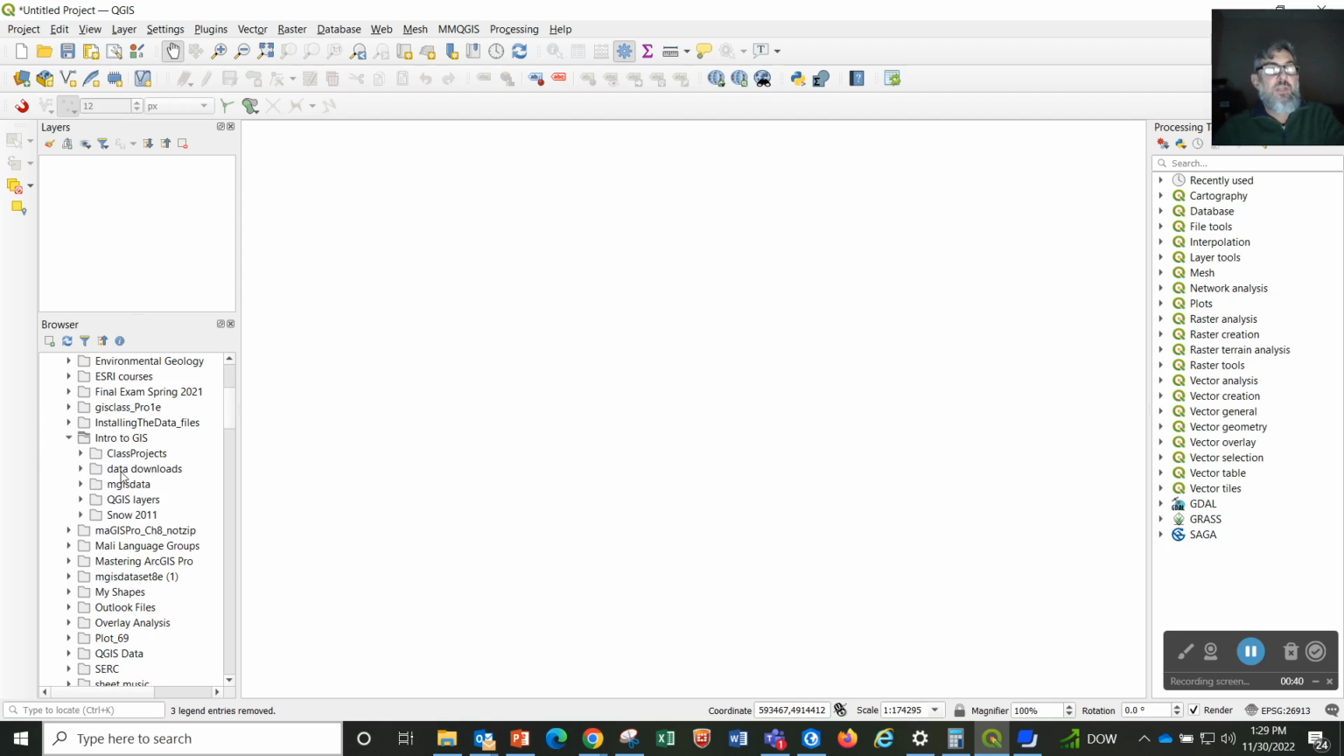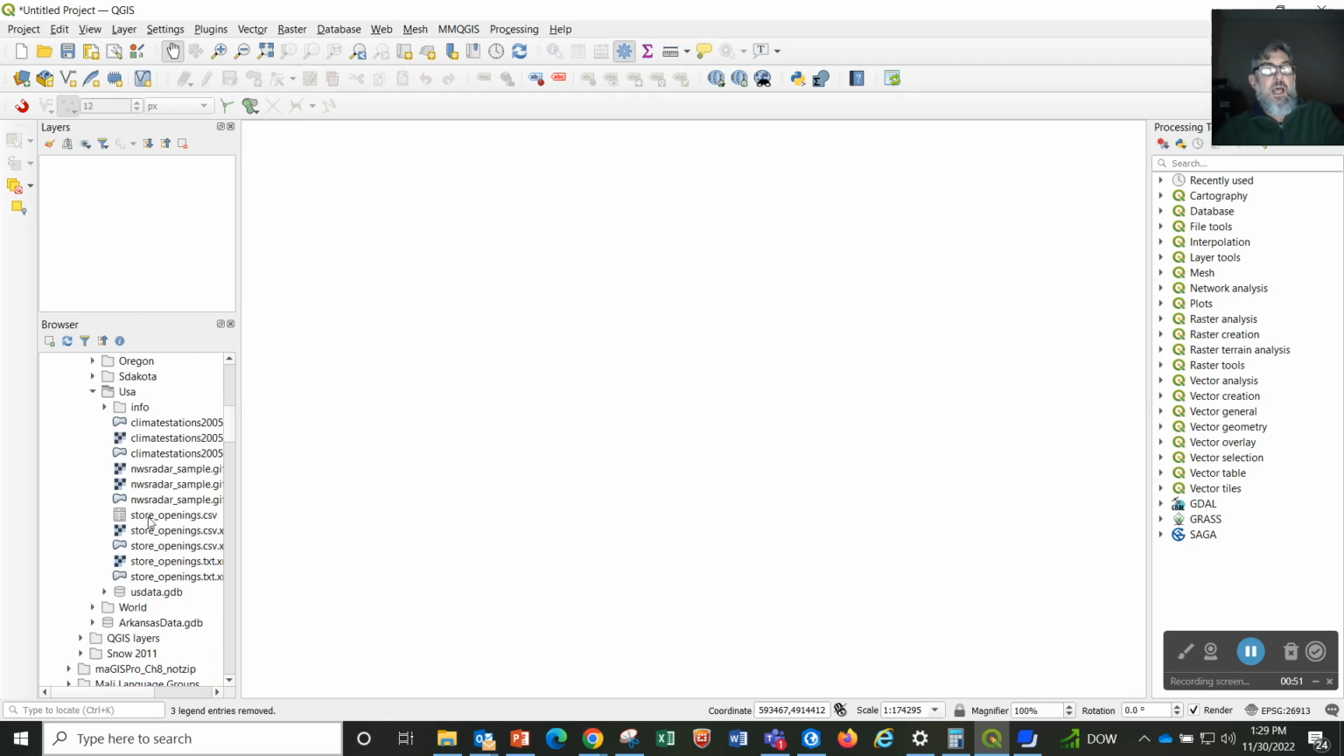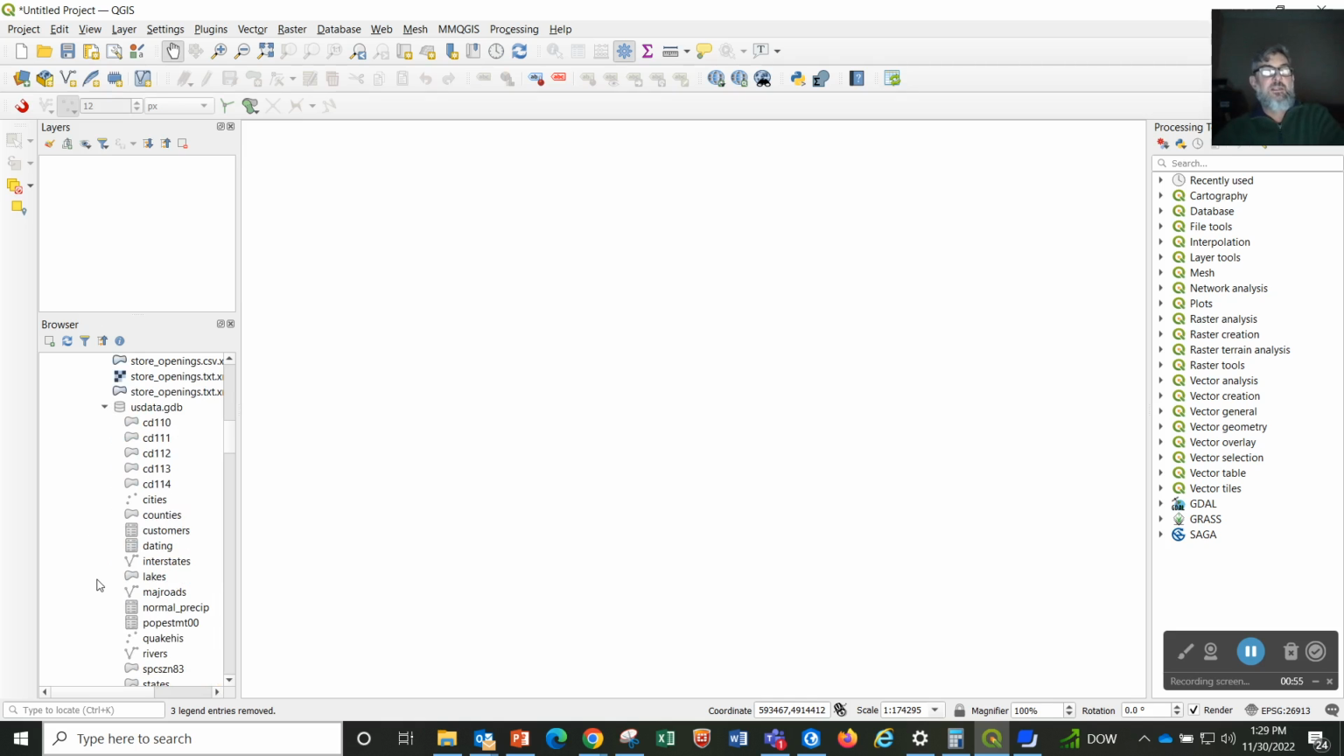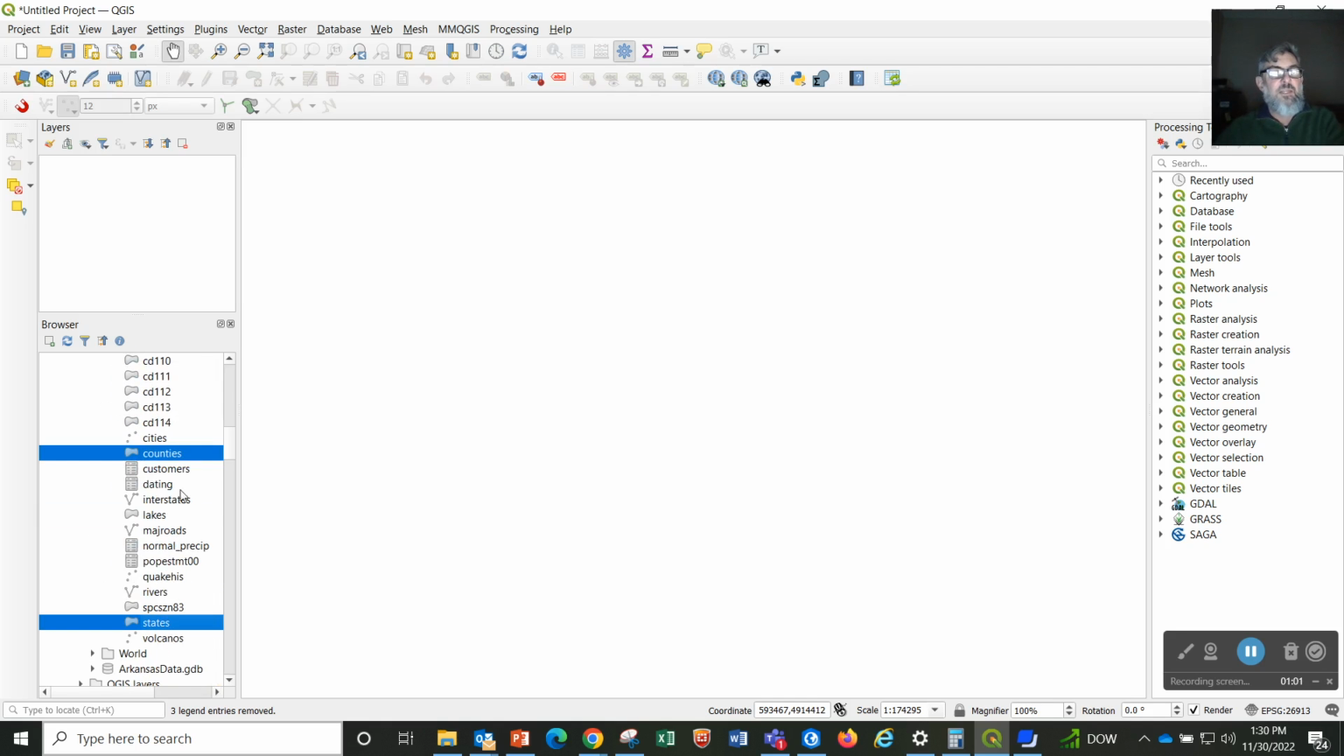I've got class projects, data downloads, MGIS data, QGIS layers, woohoo, and snow 2011. So I'm going to get into the MGIS and go into the US geodatabase. I'm going to get the counties, and I'm going to get the states and the interstates and bring them in.